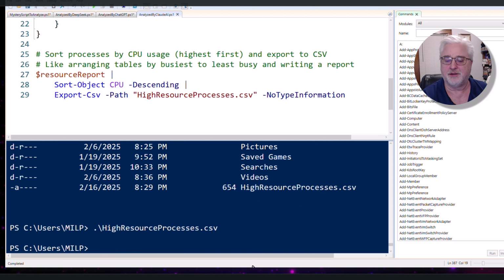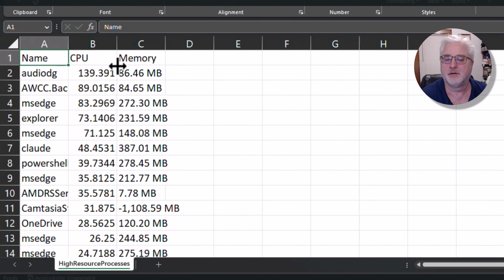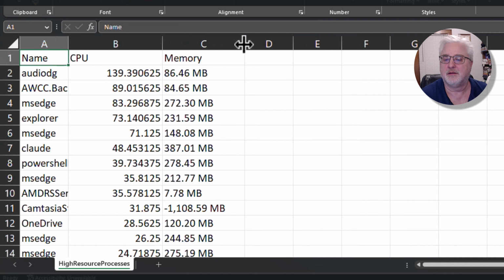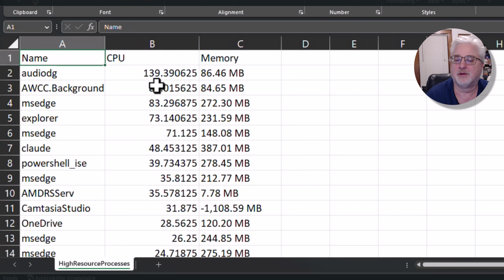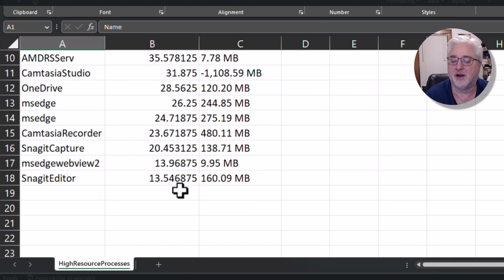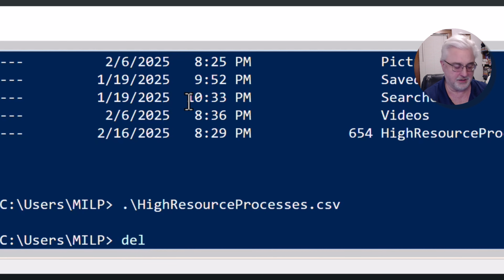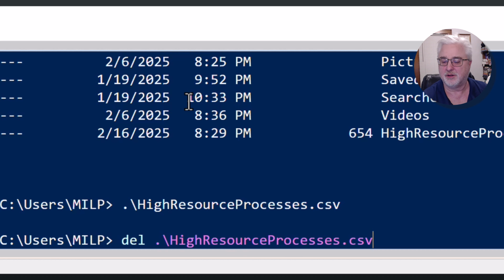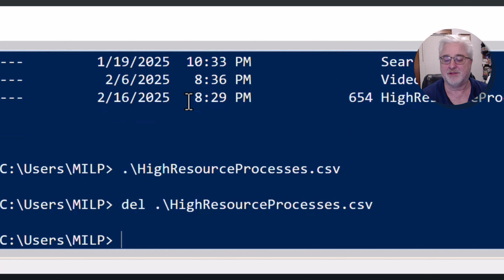Hit enter, and on my other screen here, Excel pops up. Let's make that bigger again. We do have a CSV file, which is basically an Excel file, showing what all of our CPU over 10 processes are. Let's go ahead and delete. I'm going to do del and then an H and tab, and look at that. It's the only thing with H, so it finds it right away. So we have now deleted that file.